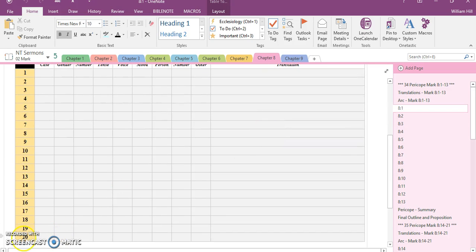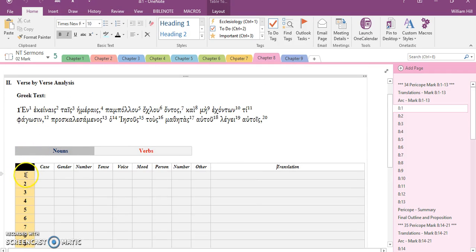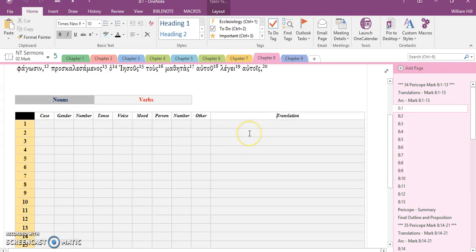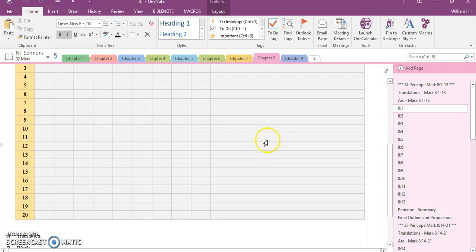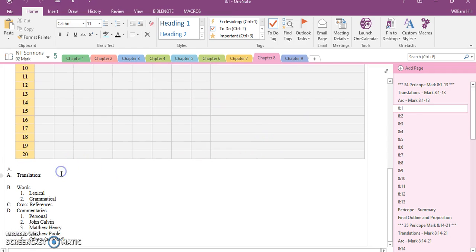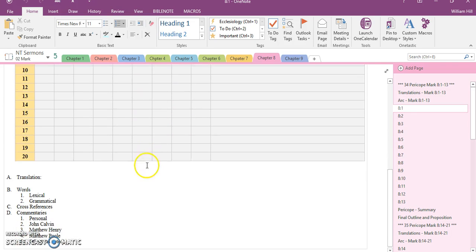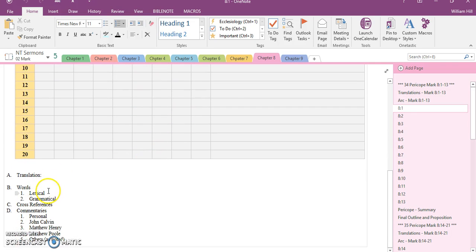Then I have a chart numbered all the way to 20, and each number represents the position of the word in the Greek verse. And then I have a place where I can put in the information that's necessary and translate it out all the way through, down to the bottom, where I would then write out my full translation. Then, as I'm doing this, I can highlight, boldface, whatever, words that may be important to deal with from a lexical or grammatical perspective.